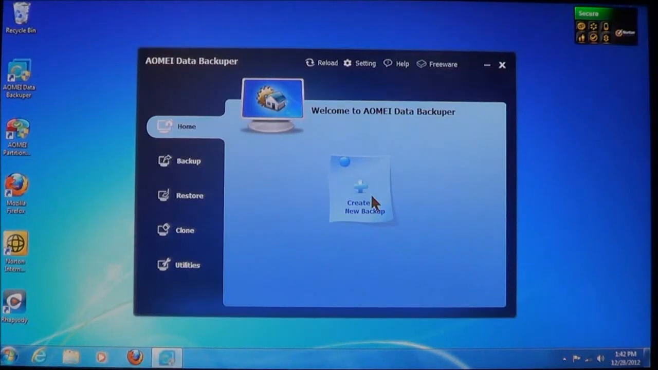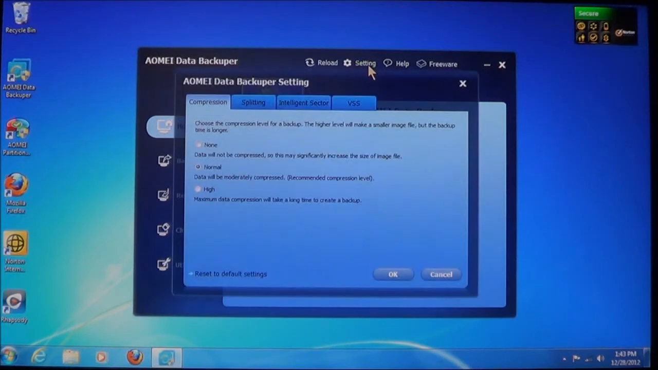When you start the program, it'll bring you up to this window, and as you can see, you have that little note pinned up there to create a new backup. Now, before we get started, let me give you a rundown of the settings. You go to the top and click Settings. You'll bring up this little window. Now, these are for your default settings, and you can choose.